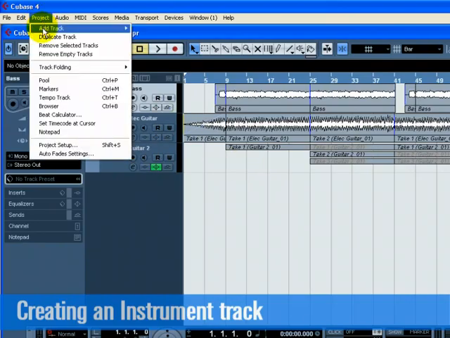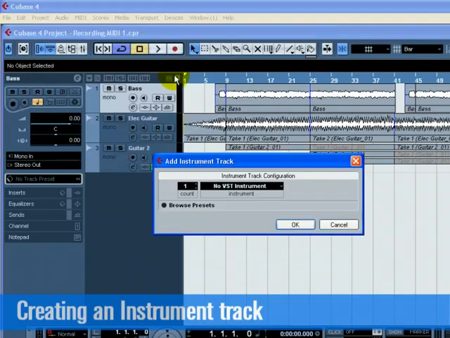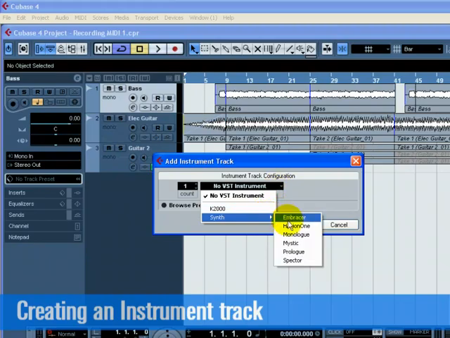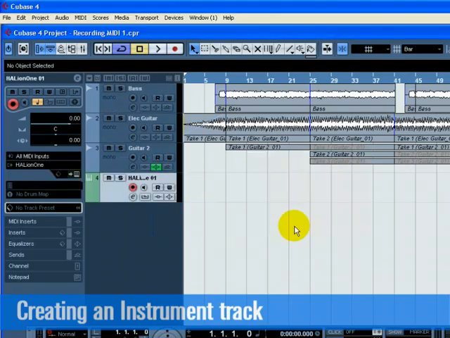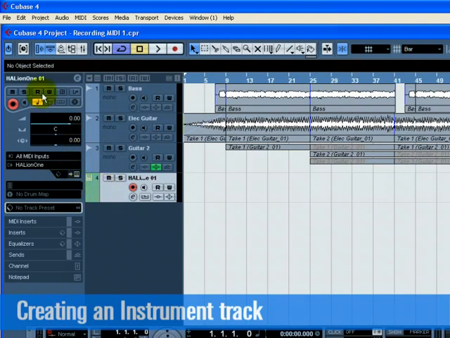Go to the Project menu and choose Instrument from the Add Track submenu. From the Instrument pull-down menu, choose Halion 1, then click OK. Make sure the inspector is on. Click on the name of our instrument track. It should be the only instrument track you've created, so your name should be Halion 101. We can double-click on this and change it to Strings.